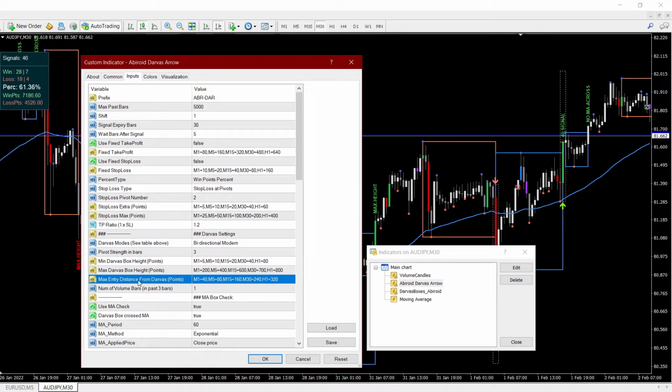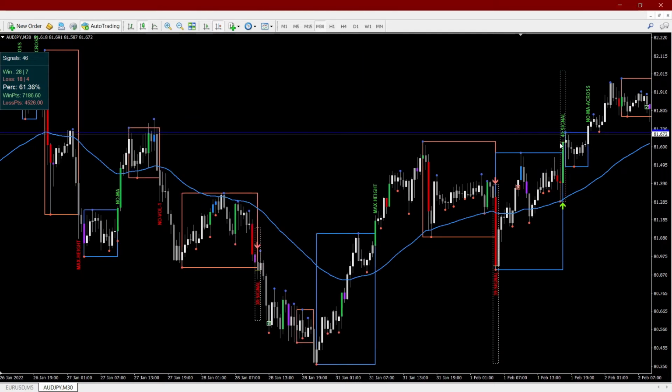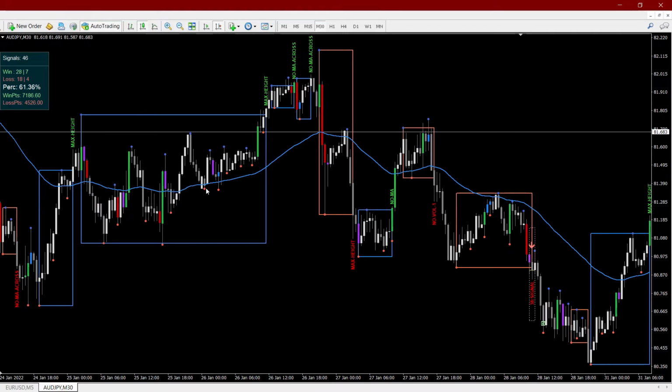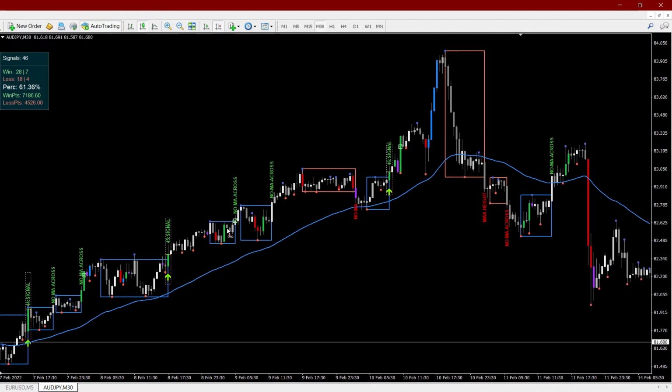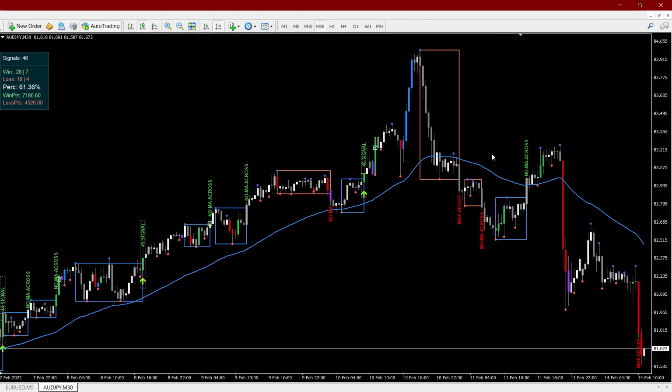And this one, max entry distance from Darvas, this is the, suppose if a signal occurs, then right here the closing price where that signal occurred, that distance from the nearest edge of the box, it will check for that distance. And right here for M30 we have 240 points. So if price has already reached too far, in that case it will ignore that particular signal, and you will get a debug message saying max entry. I don't see it right now, but that will happen if price has already gone too far away from the box.